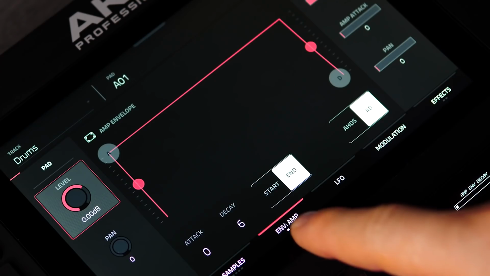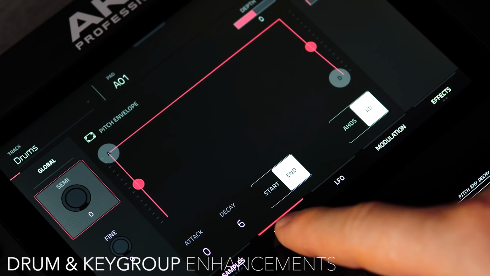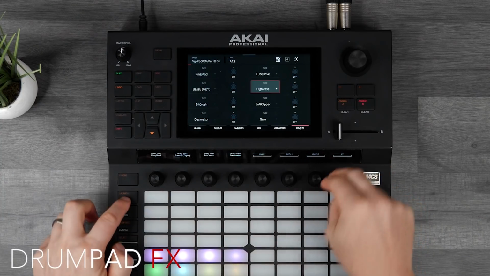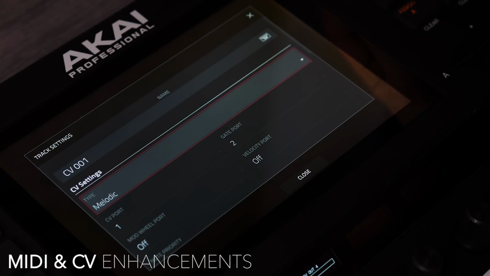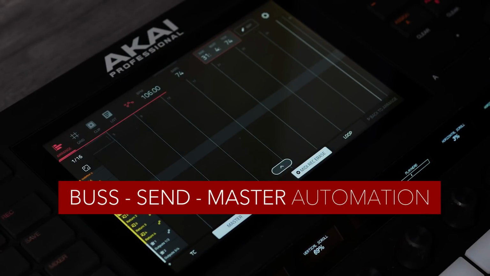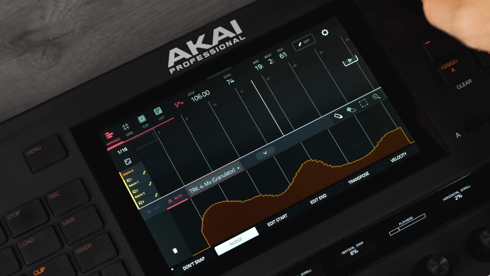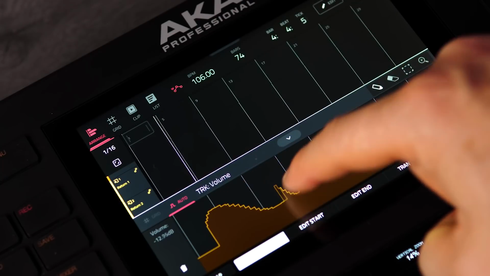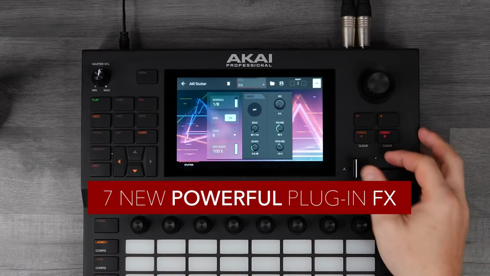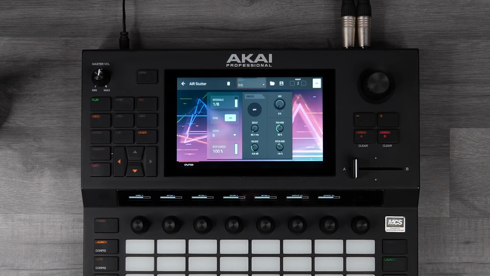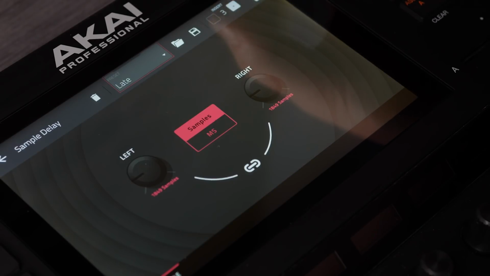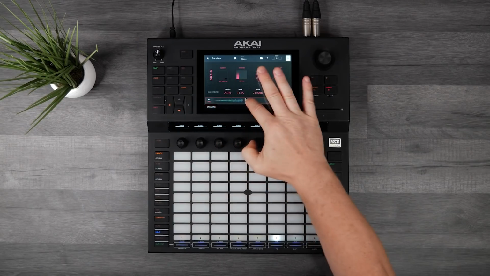We've added enhancements to drum and key group engines, randomization on your beats, portamento glides, drum effects, improvements to MIDI and CV, sample key detection, and you can now record automation across submixes, returns, and the master channels. We've also added 7 brand new plugin effects for today's sound: half speed, stutter, the granulator, diode clipper, diffuse and sample delay, and a brand new limiter.